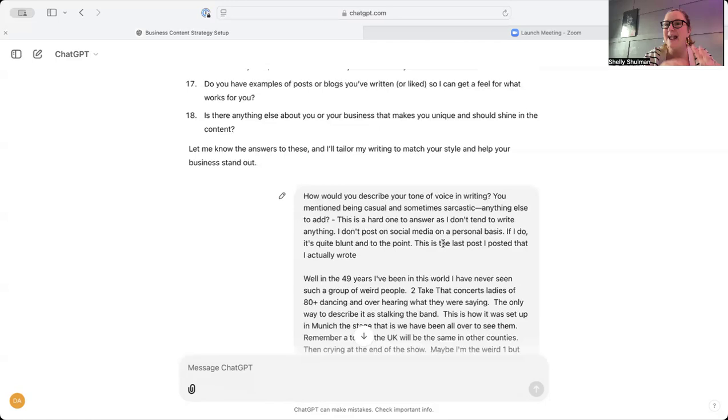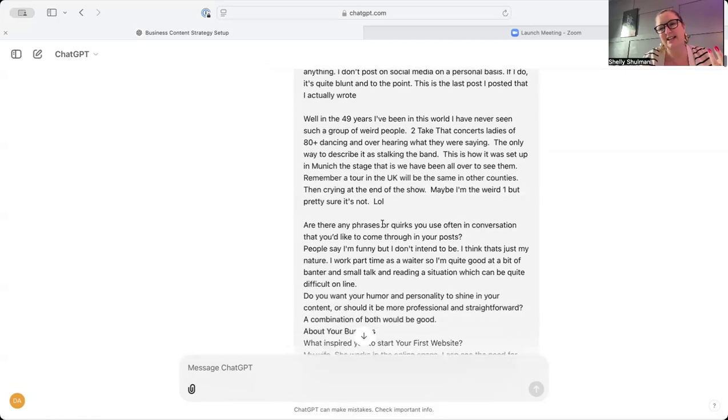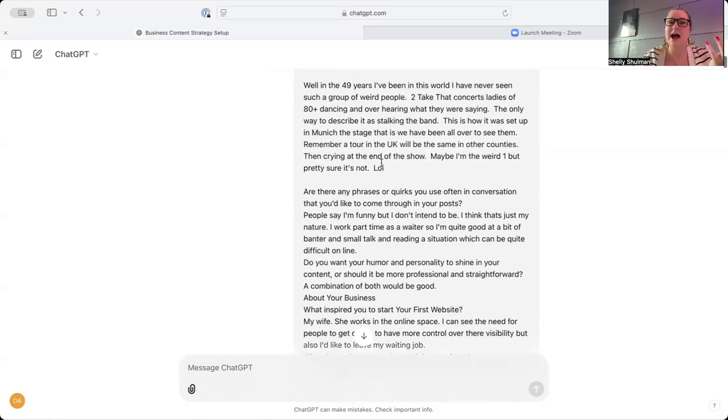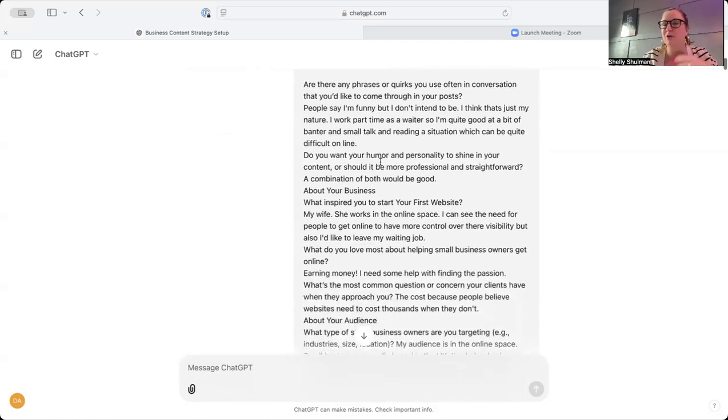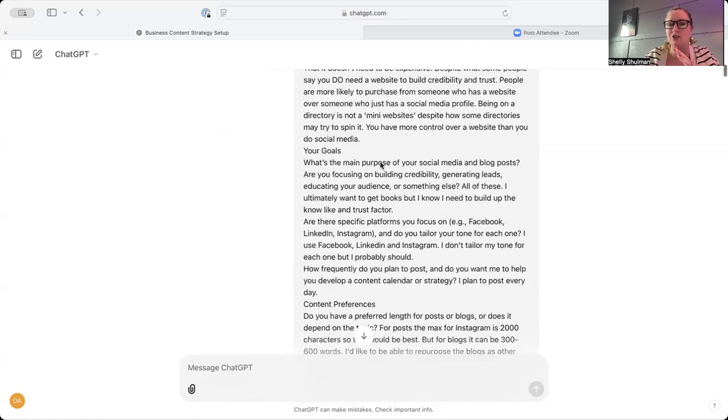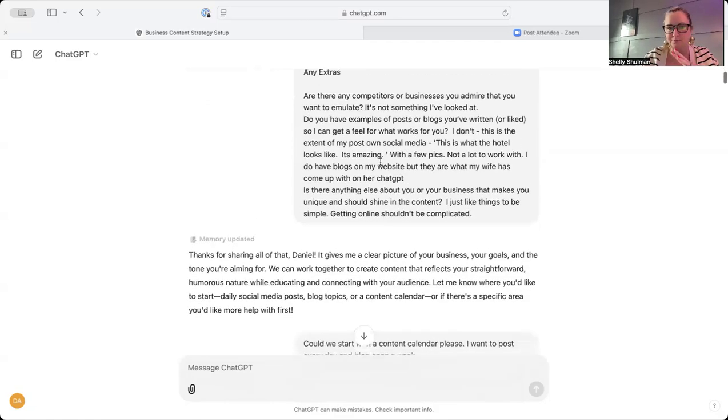We could have put in the attached file, there are some posts that I have written that sound like me, that I'm particularly proud of, that sound like me. So ChatGPT would then read that information. But instead, because Dan's only done a couple of posts, I put those in and said, this is the kind of post that he does write. So we went through and we answered all of those questions.